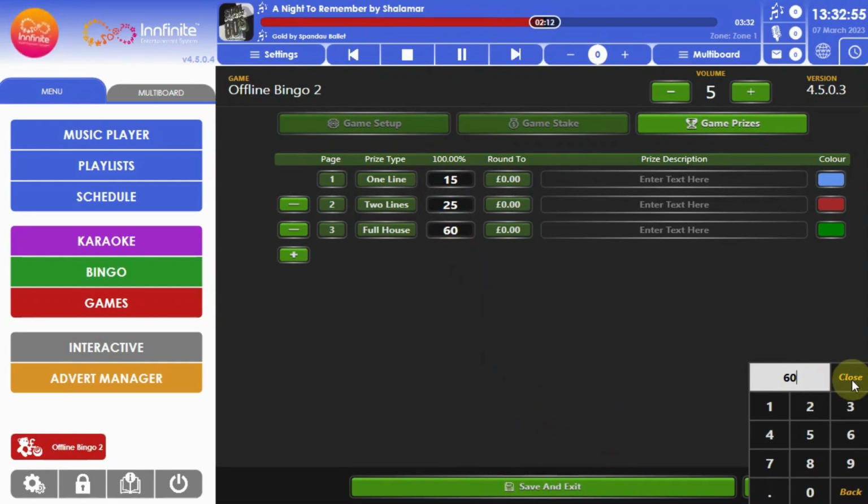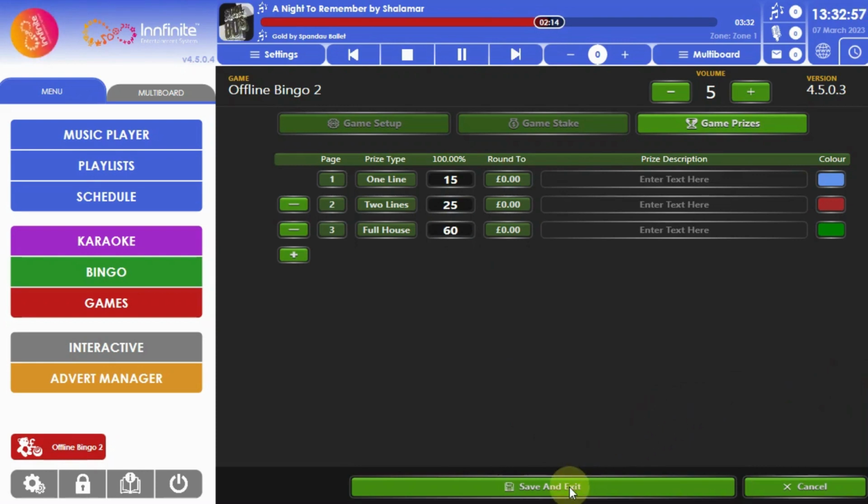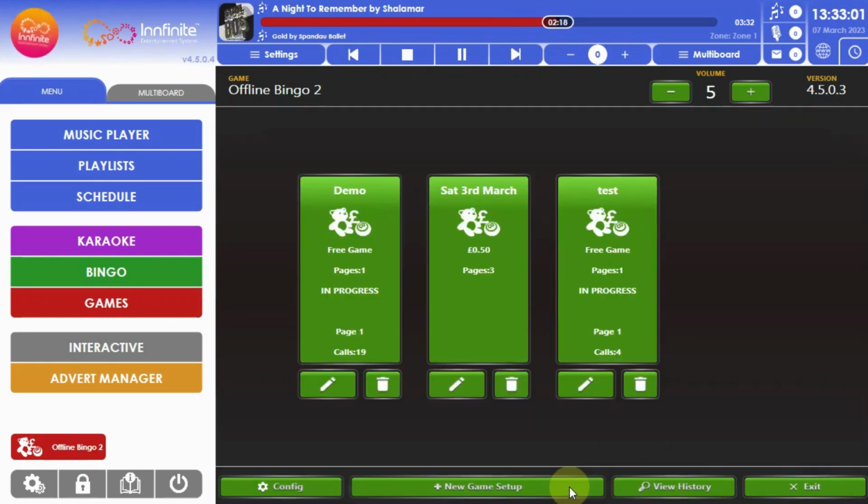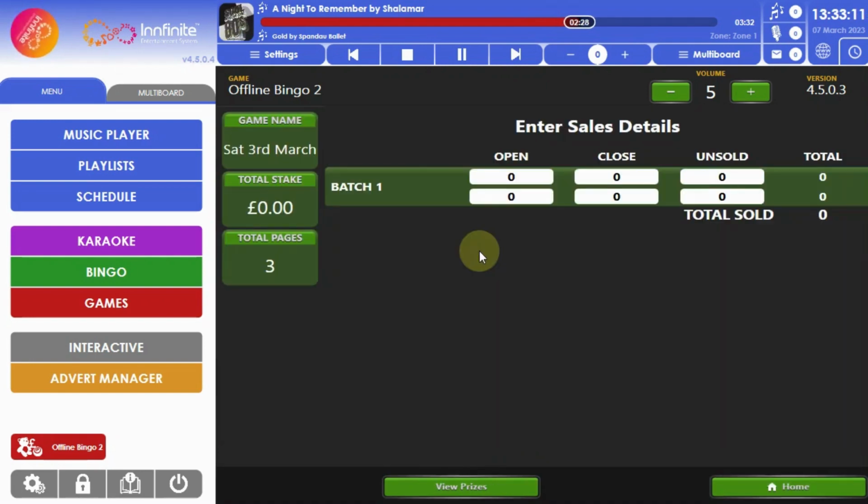And you can also see at the bottom, you've now got the option to save and exit. Once you save and exit that, you can then go back to the game when it's your bingo night. I'm now going to open the game, and when you open the game, you will get your sales details.